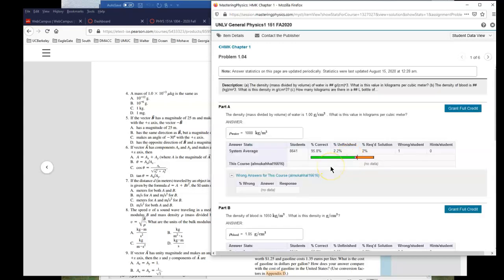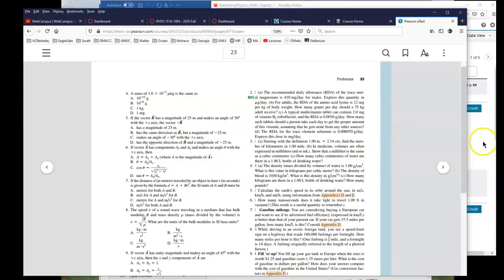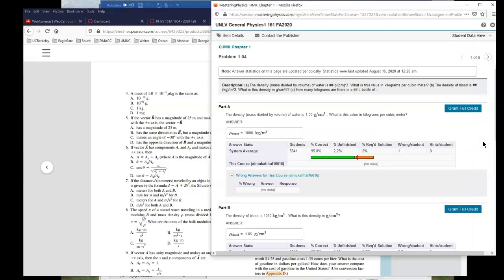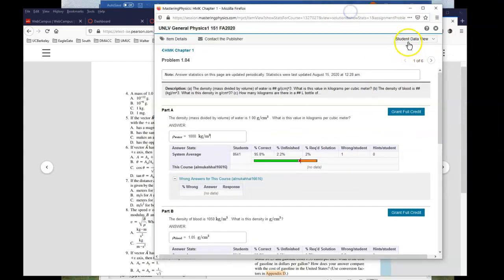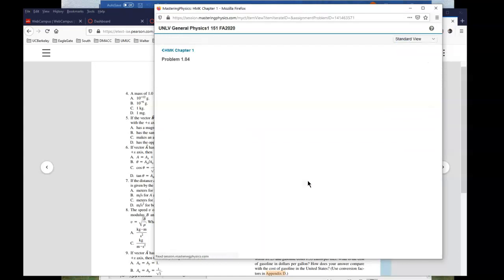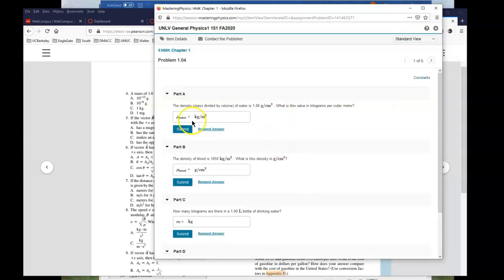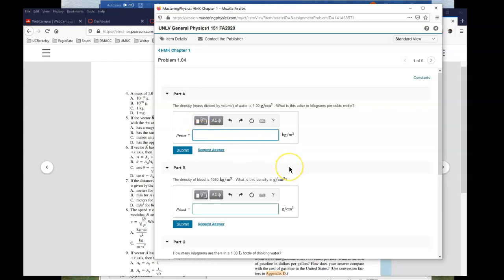So those homework problems are directly from the textbook. This is the student data view, and then there's the solution standard view. And there we go. All you need is just to fill in your answer here. You work it out on the side on a piece of paper, and then you put in your number here, and then you submit. And then you have 6 attempts at each part. You got that? And so on.